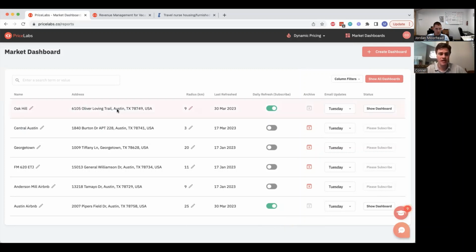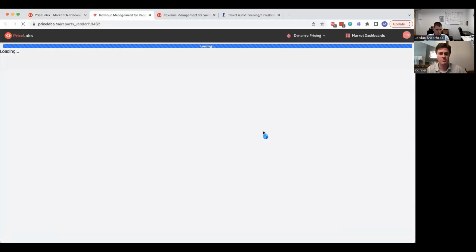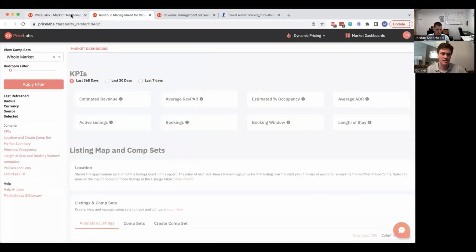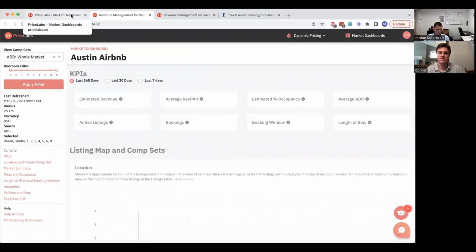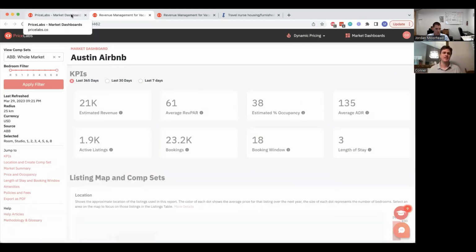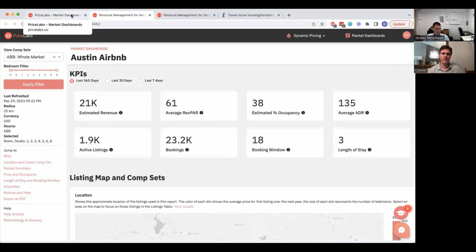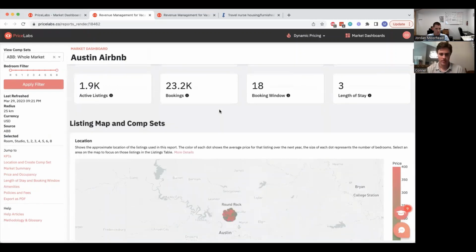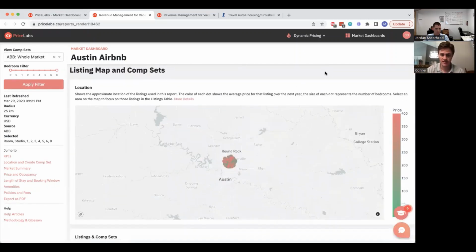So you can pay for a market dashboard without having a short-term rental hooked up to dynamic pricing. So these are my dashboards that I've had over the past couple months. This one specifically is right next to my midterm rental. It's a pretty easy process to set it up. You just stick in your address, you put in the radius that you want to be analyzing other short-term rentals in that area, and it will pull all that data in for you. So this is what the dashboard looks like.